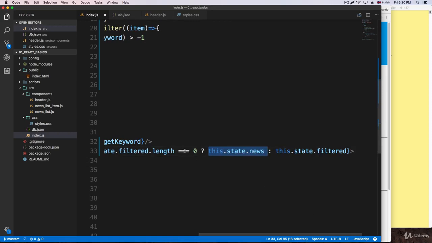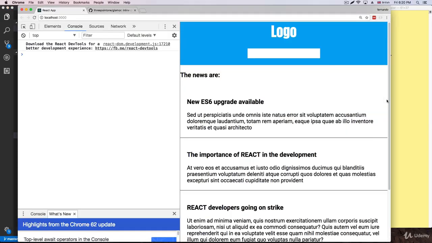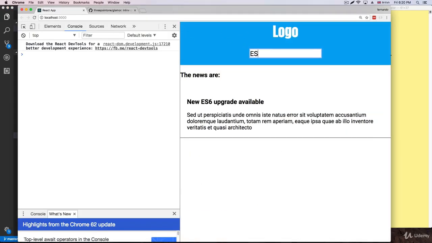Now the second one, if the filtered length has some news, which means that we've made a filter and we get results, it's going to render the filtered. Okay, let's see if it's working. I'm going to go right here. I'm going to say ES6. And it's working.